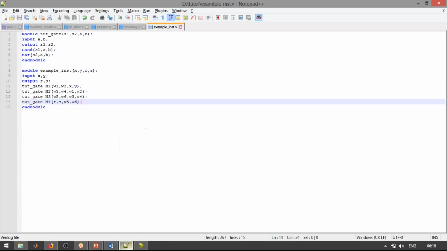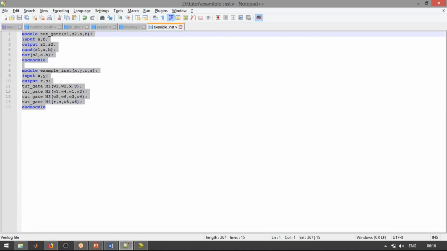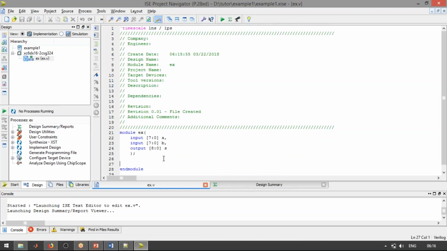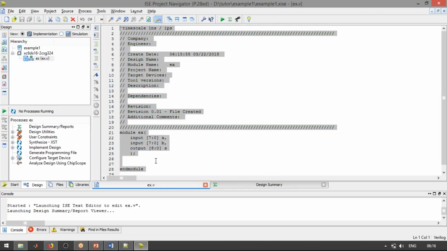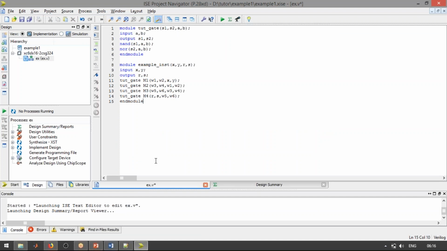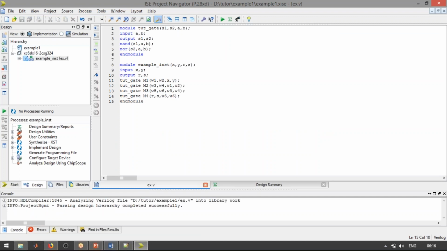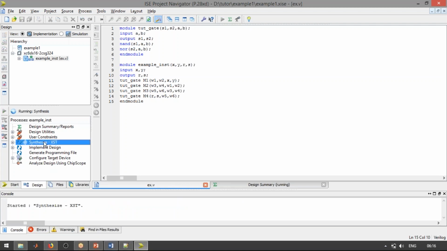Here we already wrote a program, so we just copy and paste that program. Just delete all the things, and if you are having any error message, it will show in the console window. So afterwards, just synthesize that module.